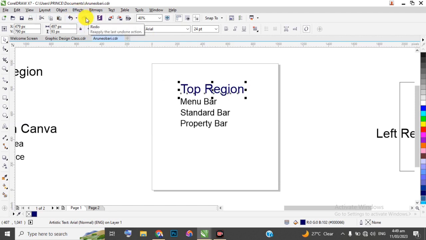Ctrl+Y. Ctrl+Z to undo, Ctrl+Y to redo. So that's that.